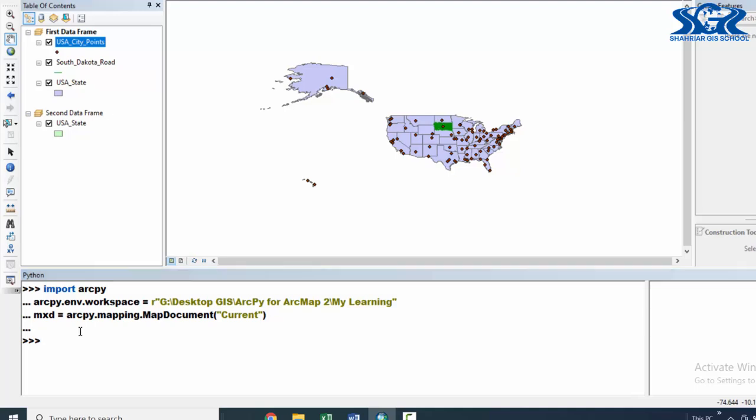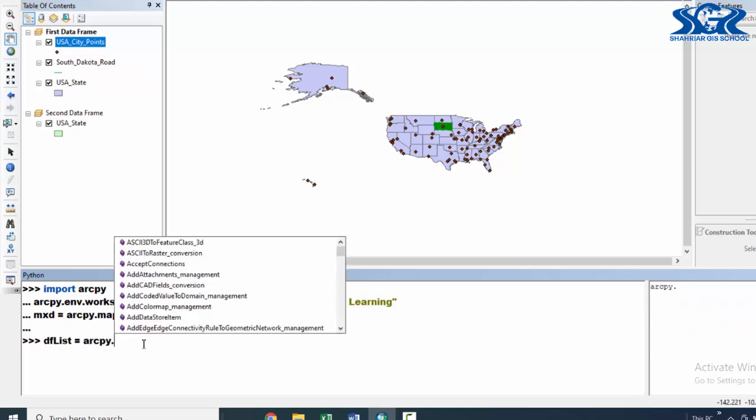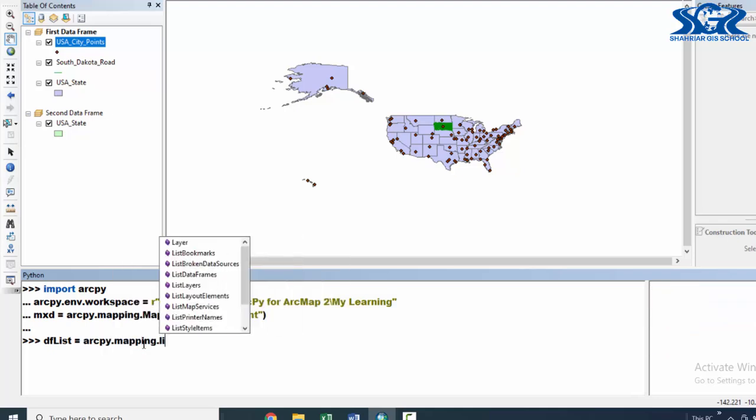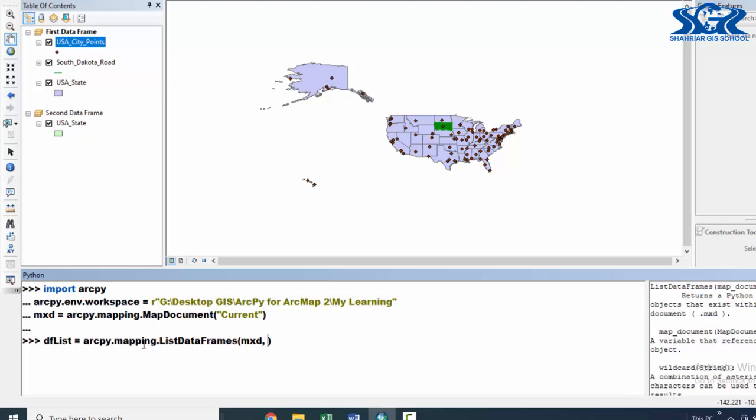Let's start this. In our previous lecture, we already learned how to print the first layer name, which means how to get access to the first layer or the second layer by using an ArcPy script. Use that same script. First of all, get access to the data frame with this object, dflist = arcpy.mapping.ListDataFrames(mxt, first data frame. I am using this data frame, first data frame.